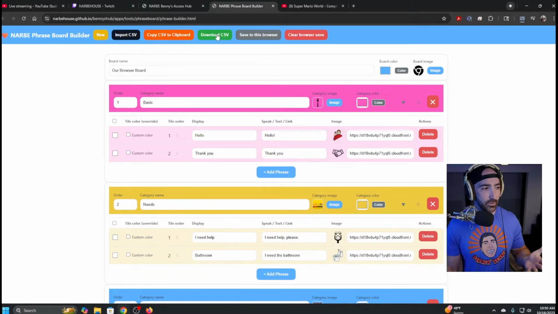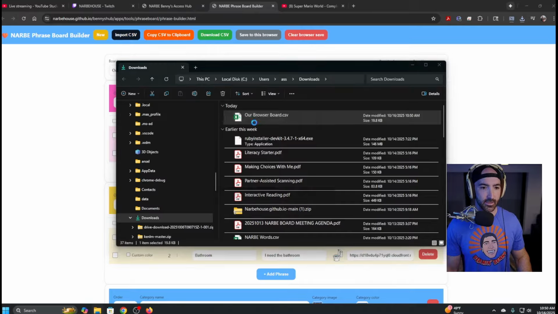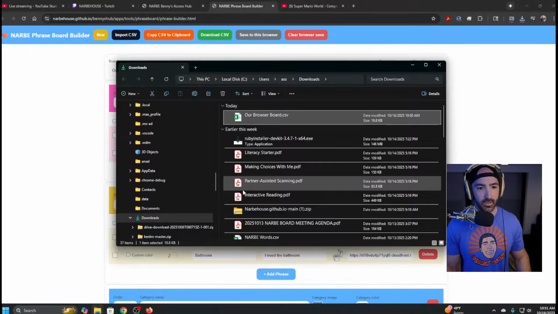Or you can download the CSV. This will actually download it as a CSV file that you can open in Excel, okay? And this tells the program exactly where to put these things, okay? Super powerful stuff, super easy to use. This is super easy. All right.